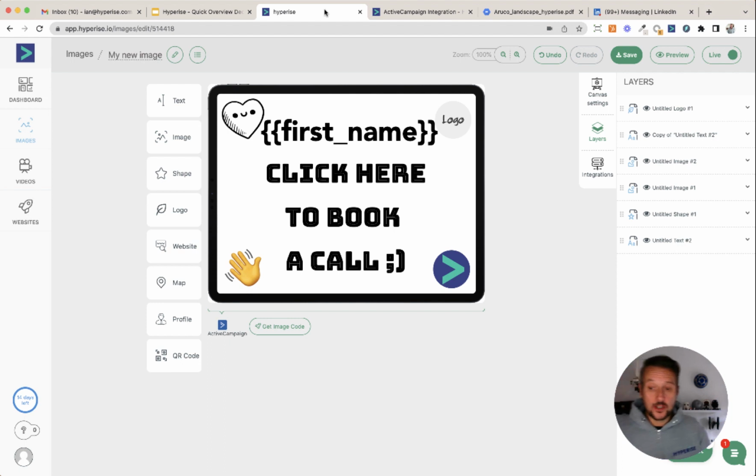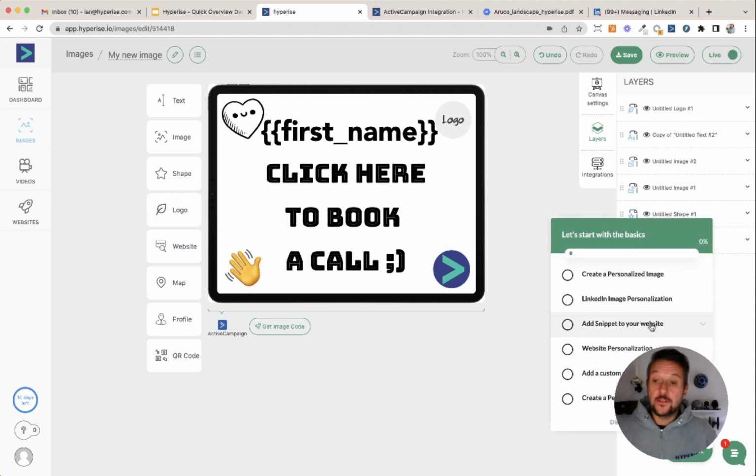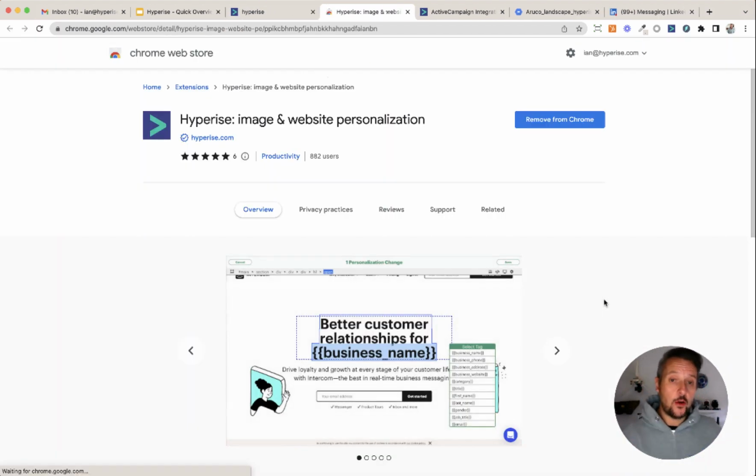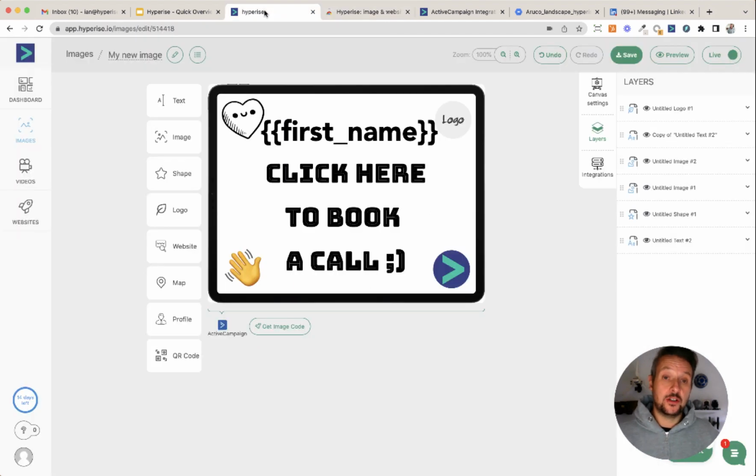Again, within the Hyperise platform, when you first log into a new account, you're going to have a checklist. It's going to give you the options to get your personalized Chrome extension, so you can install that one Chrome extension that's going to enable you to add personalized images to all of those areas, as well as also being able to personalize your landing pages. So with Hyperise, it's not just about images, it's also about being able to hyper personalize your whole funnel, personalizing your landing pages on your existing website, or even creating landing pages within Hyperise with personalized images and personalized video.